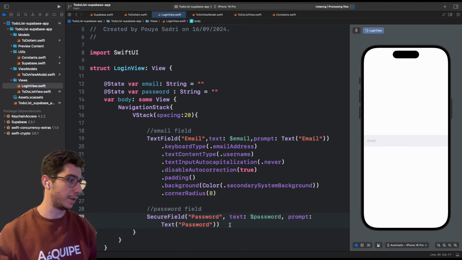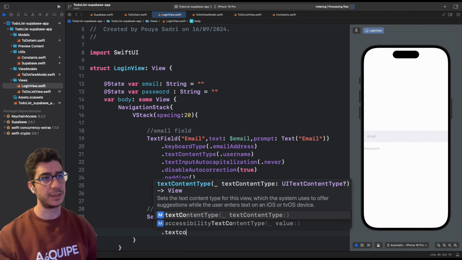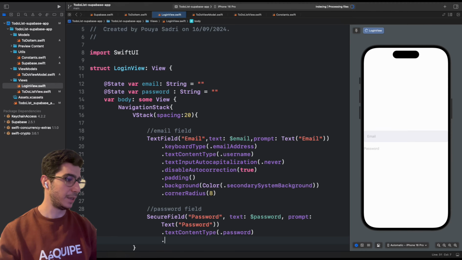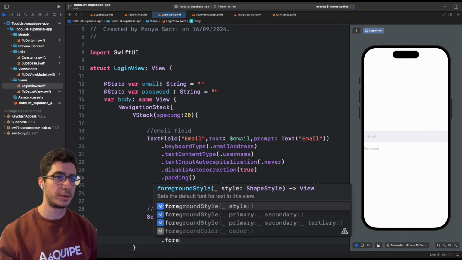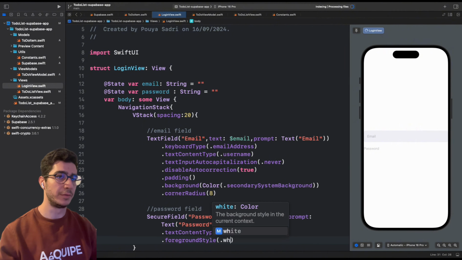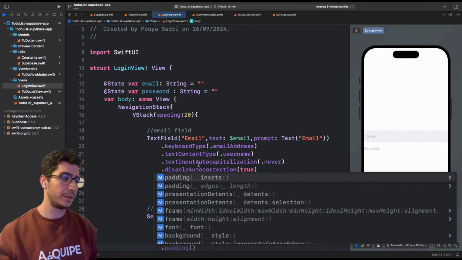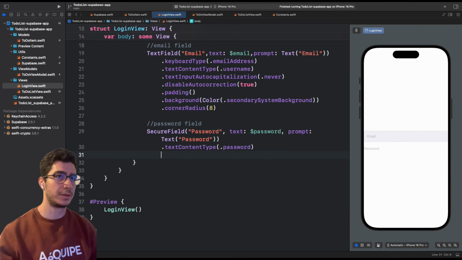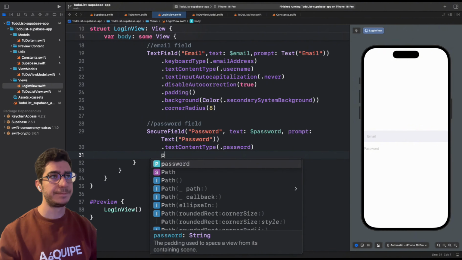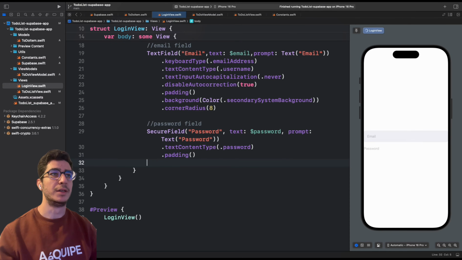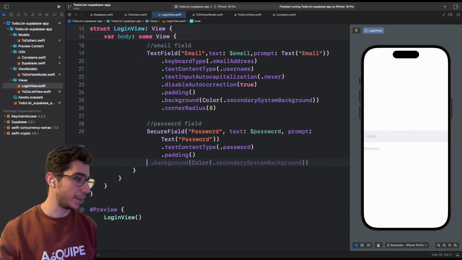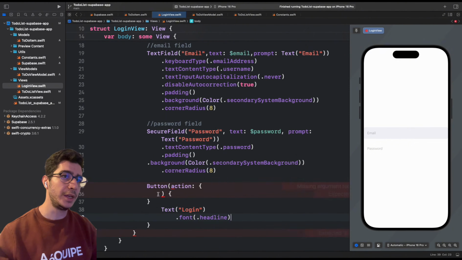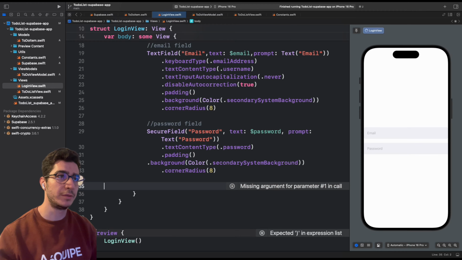And then we have the text content type, which would be password. Then the foreground color would be white. Then the frame. Sorry about the mess. So you have a padding like for the email, and again we have the background system, that one, yep. And we have a corner radius of 8. Now let me just get rid of it.